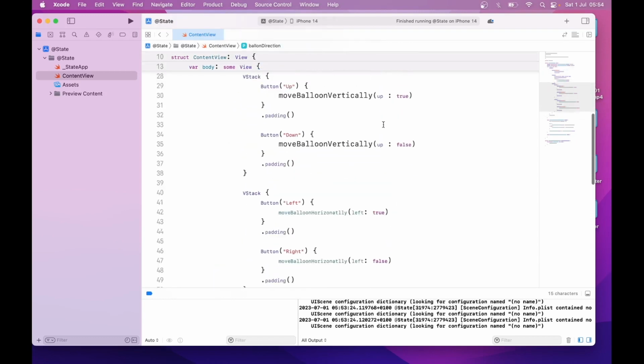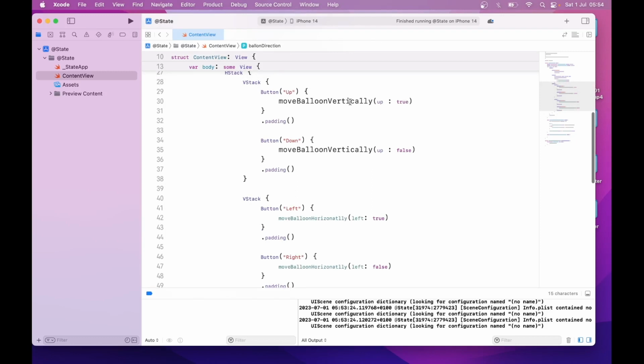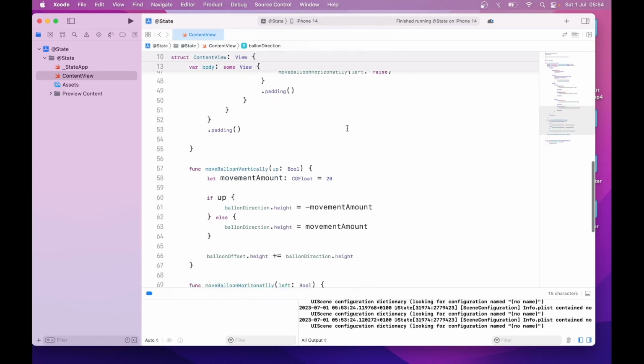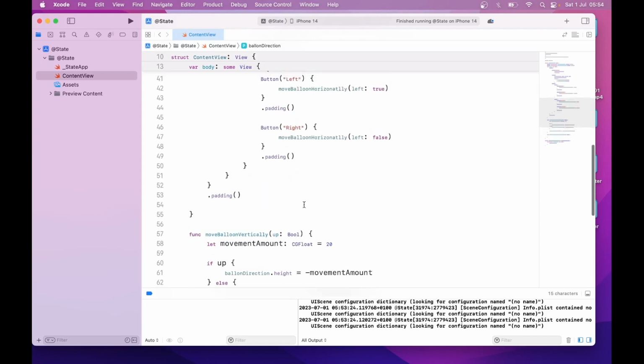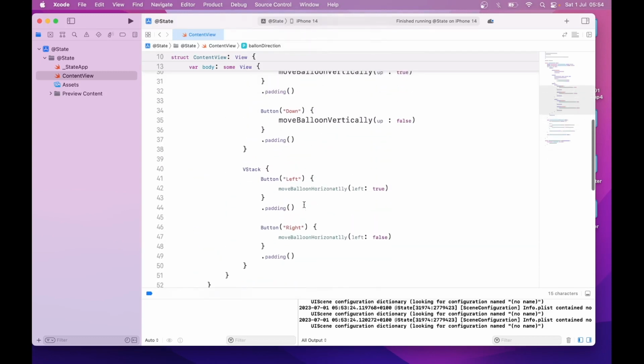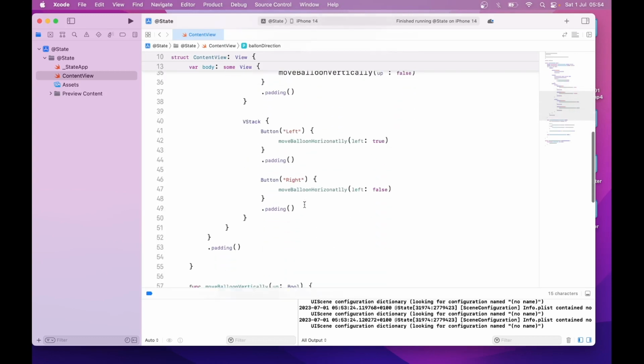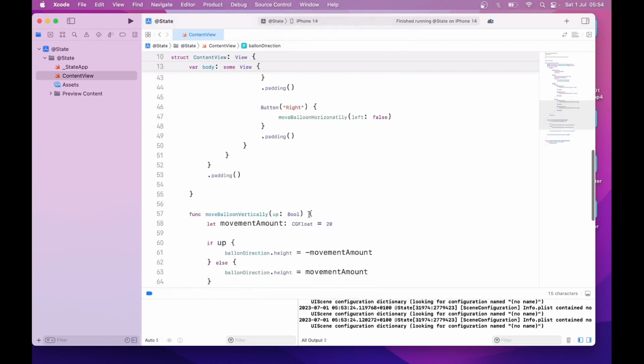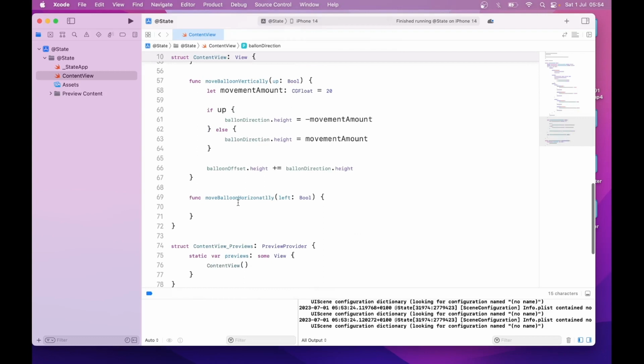So when a parameter is sent to the move balloon vertically function, then the @state variable gets updated, and then it sends the updated request back to the UI, and then the UI is updated. And when the UI is updated, it moves the balloon up, down, or left or right. So the next function that we will implement is move balloon horizontally.